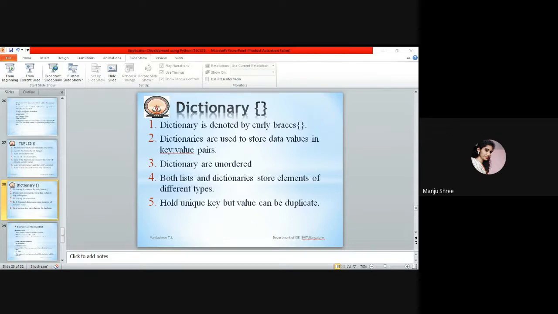Dictionaries are unordered. In a list, which is an ordered collection, the elements are displayed the same way as you store them. But in a dictionary, whatever elements you store will not be displayed in an ordered way.